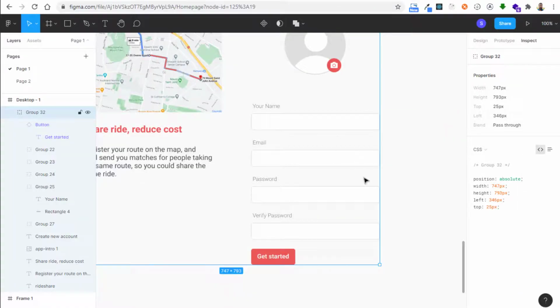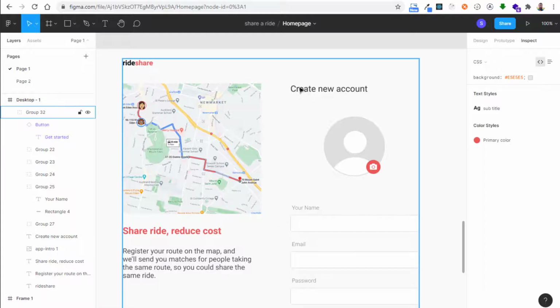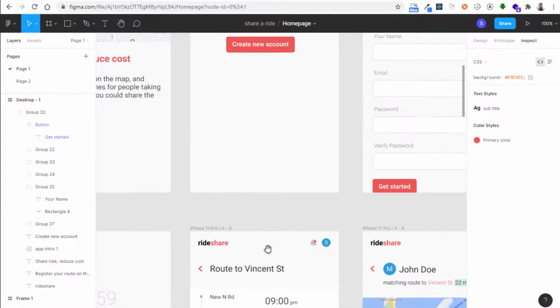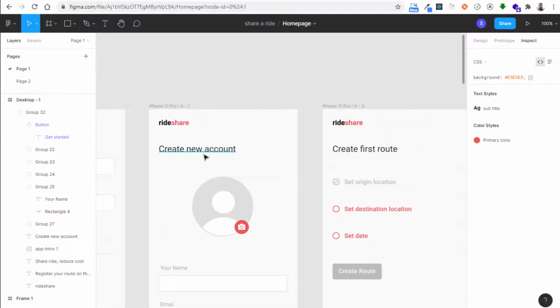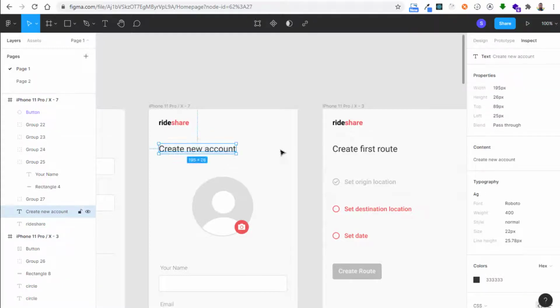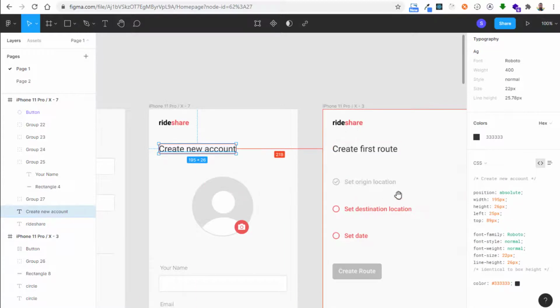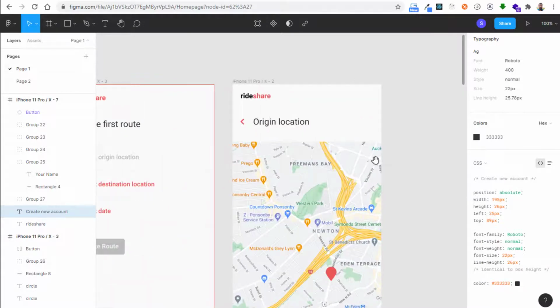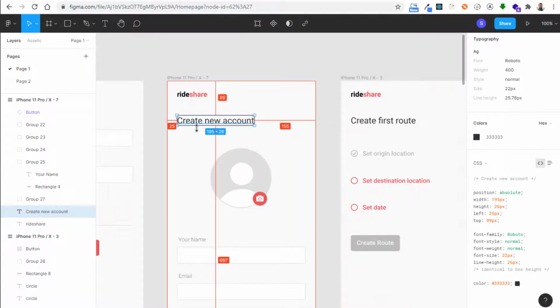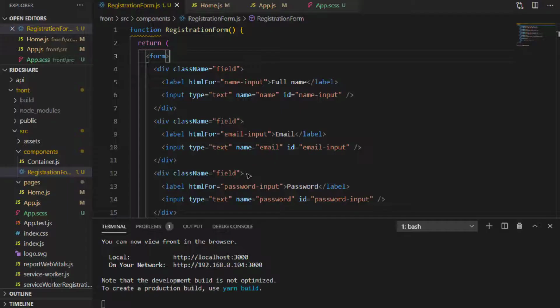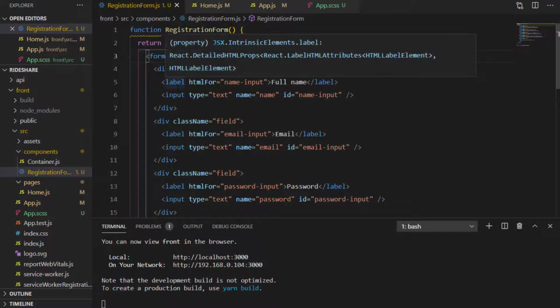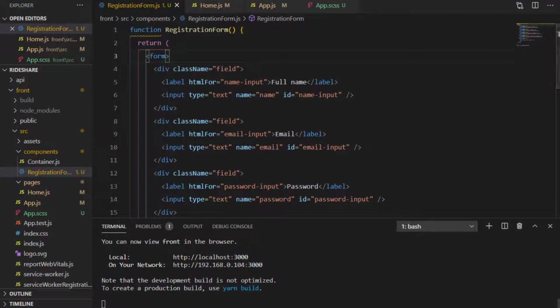Now, as you can see in the design, both desktop and mobile have the "Create new account" title, with the same style, and this title is the main title of the page. So it's an H1. Let's grab the text. This is a general title that is available on most pages, and it's a page title. It's not a title specific to a form. It could be for a form, a map, or a list. So it is not specific to the form, it is specific to a page.